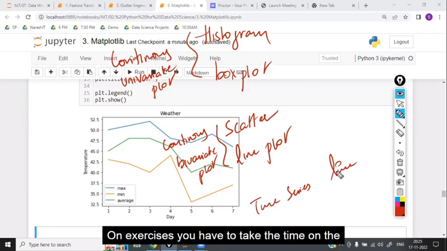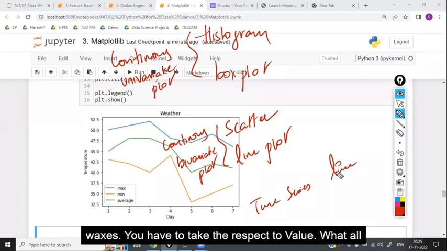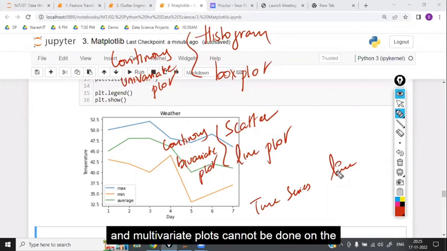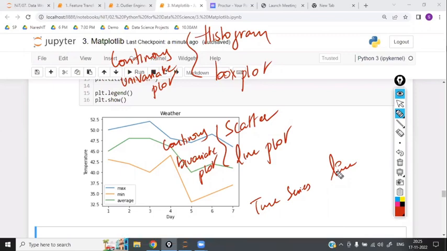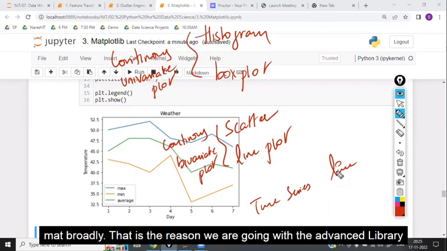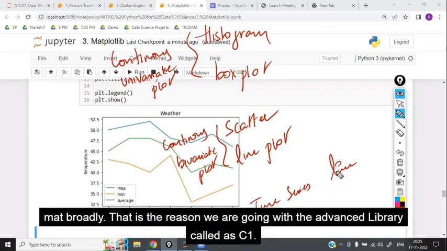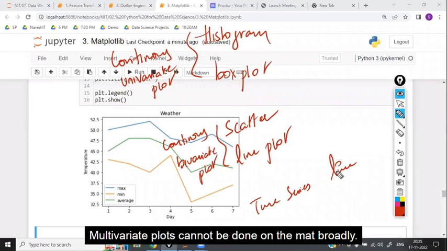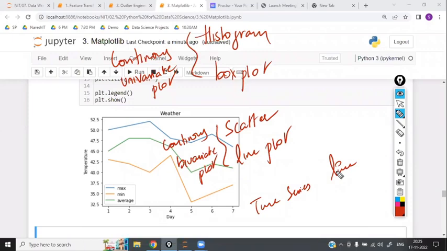On the x-axis you have to take the time, and on the y-axis you have to take the respective value. Multivariate plots cannot be done in Matplotlib. That is the reason we go with the advanced library called Seaborn. Multivariate plots cannot be done in Matplotlib.